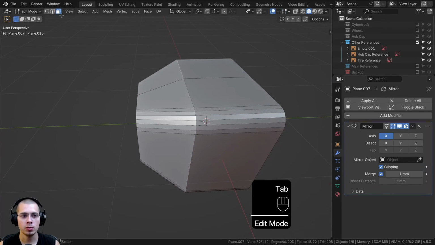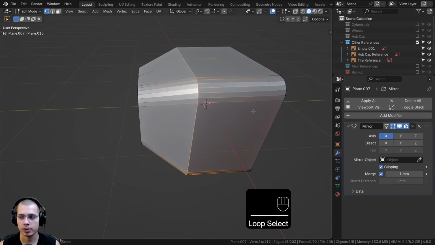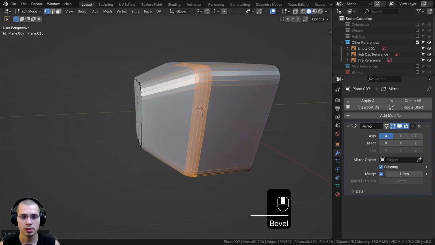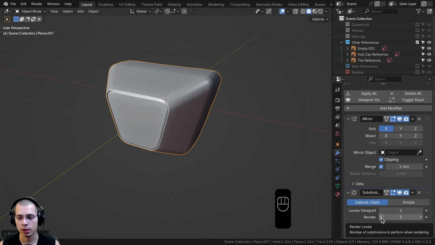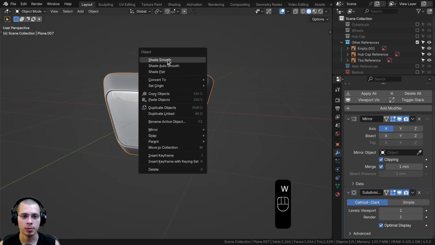And then in edit mode, we're going to go to the edge select or the vertex select. We're going to select this loop of vertices, and we're going to add a bevel to this as well. And you can scroll your mouse wheel to change the amount of cuts just like that. Then we're going to add a subdivision surface modifier, and we're going to make the levels in viewport and render just set to 1 on the subdivision, and then we're going to shade it smooth.